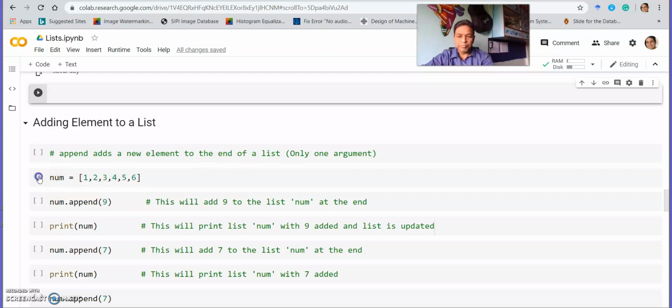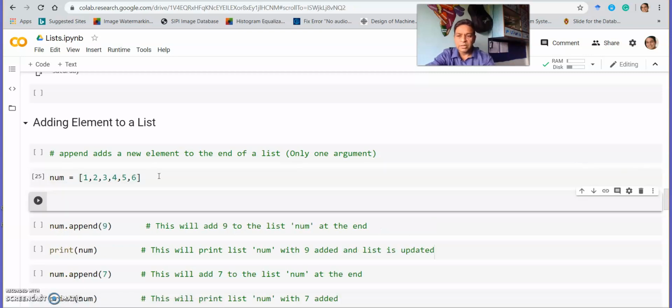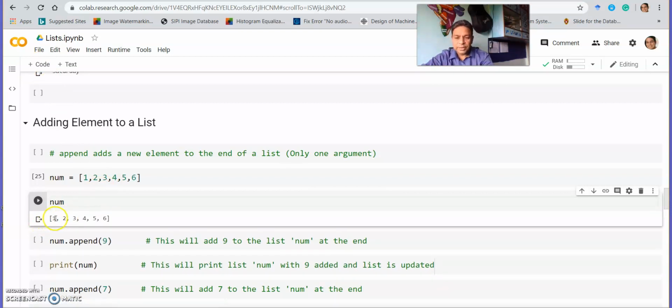Let us check now. This is num. The list is num 1 2 3 4 5 6. I can see here that it is 1 to 6, but still I want to see. I will get a new line of code and then press Control Enter. By pressing Control Enter, I saw that in num I have 1 to 6 entries.